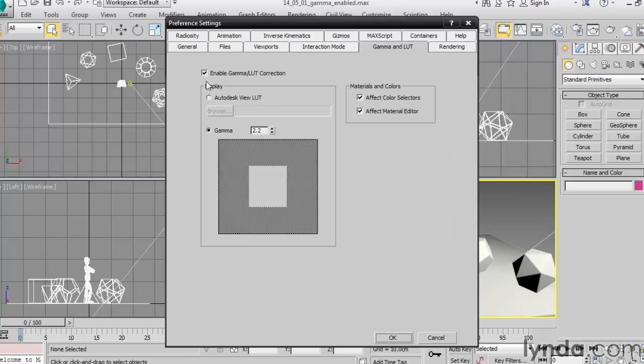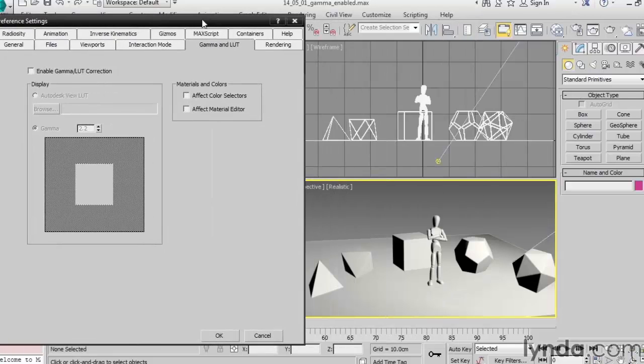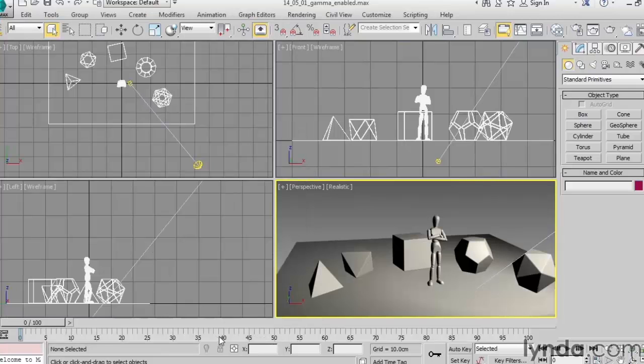And you'll see gamma is on. I'm going to switch it off, and I'm also going to switch off the affecting of color selectors and the material editor. And when I click OK, watch what happens in my shaded realistic view here. Everything just got more contrasty, darker, and more saturated. And this is the effect with gamma disabled. That's going to make it a lot easier for me to achieve the look that I want using standard lights.